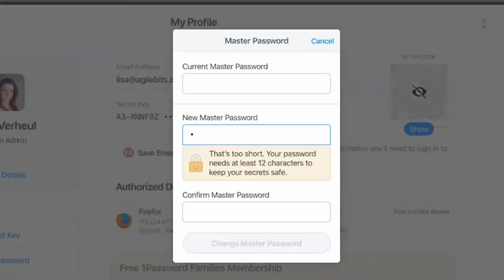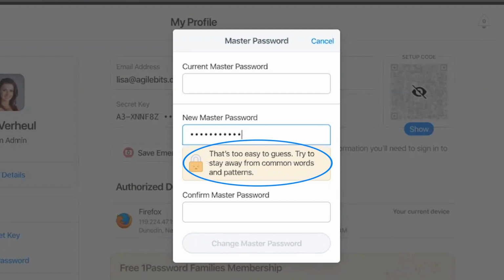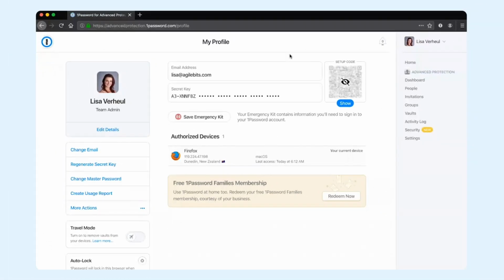As soon as I start typing, I see that my password is too short. If I keep typing, even if I meet the length requirement, I see that my password is too easy to guess, so I can't change it until I fix that. I guess that's what I get for trying to use password 1234. I'll come back to this when I have time to use the password generator to create a really strong master password.